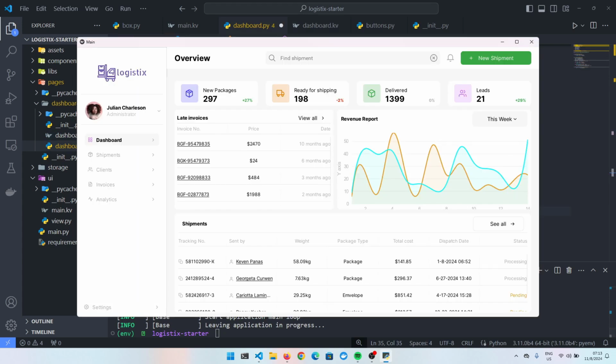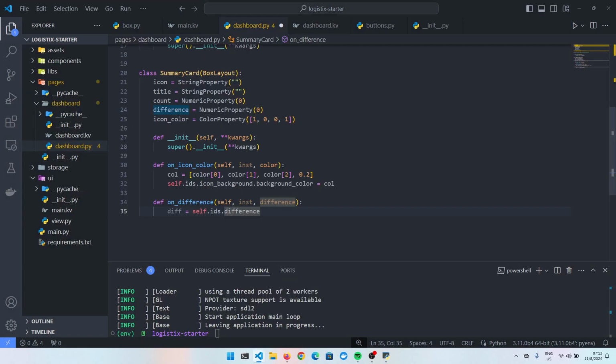Now, if you check here, we say +27 or -2 or 0 if there's no difference. So in this function, I want to check what the new value is, and then add in that plus or minus or nothing if it's just 0. To do that, I'm just going to say if the difference is greater than 0, then we want to add in a plus. So we get our difference widget and set its text property equal to plus, and then whatever the new property is. So if we set the difference to say 20, it's going to read as +20%.